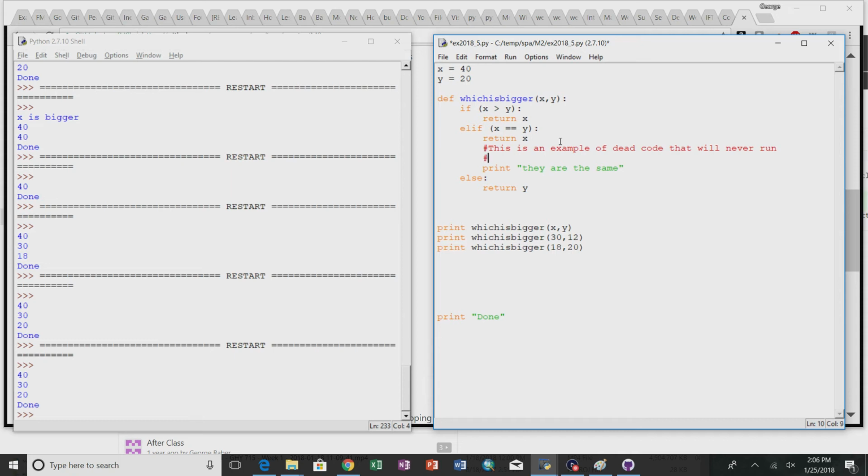Technically, you do not have to indent your comments because Python doesn't even read them. It won't run because the return statement is above it. It's a hashtag, it's #.